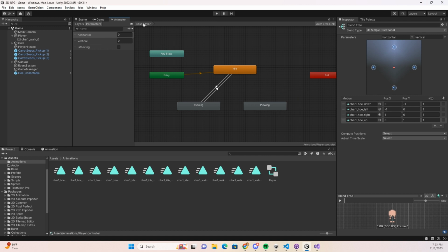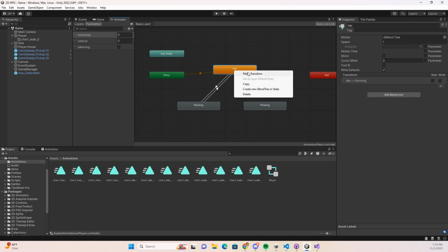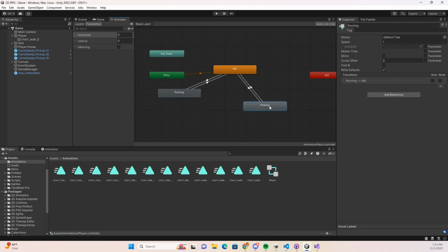Okay, so going back to the base layer, we'll need to transition from idle to plowing and plowing back to idle. At this point, I don't really think I want my player to be able to run and then transition to plowing. I think I want them to be stopped before they do that. But if I make the decision later that I do want that, I can come back and add it. So it's not a big deal. If you want to add it, go ahead and add the transition. But I'm not going to for right now.